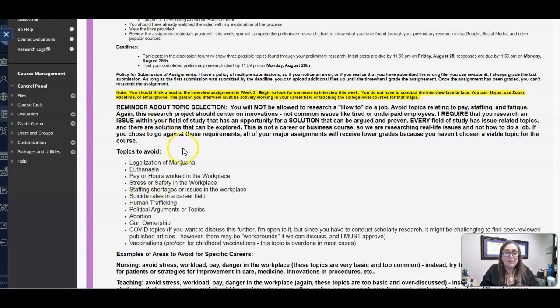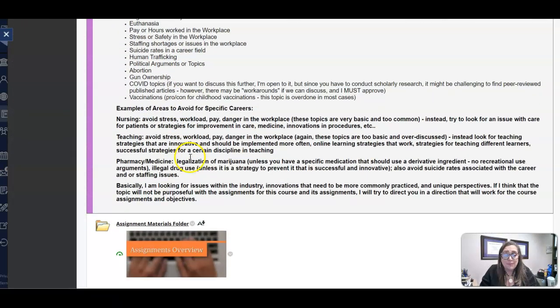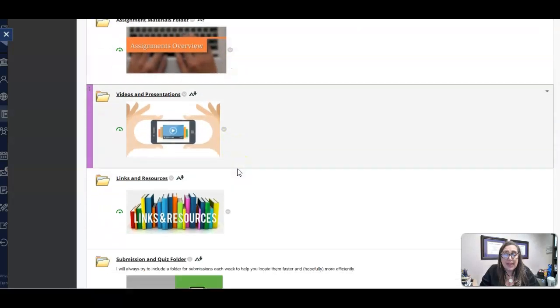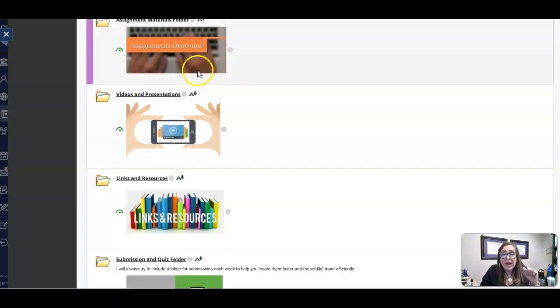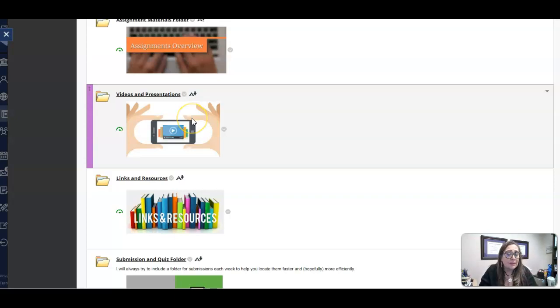So going back to the folders, you'll have an overview. And then I usually have embedded folders with little icons, so hopefully they're easy to access. You'll always have an assignment overview, videos and presentations. It may be PowerPoints, it may be links to YouTube videos, it may be something I've produced, but things that will be resources for you to complete the assignments. I really hope that you watch the videos because I think those give you sort of hands-on, direct information to help you complete the assignment.